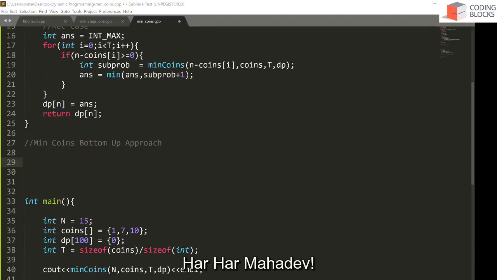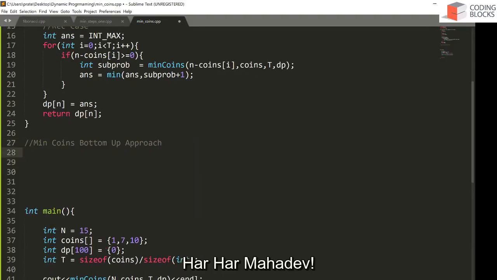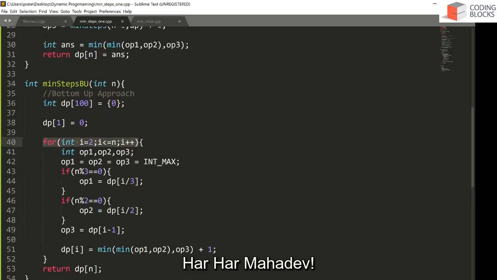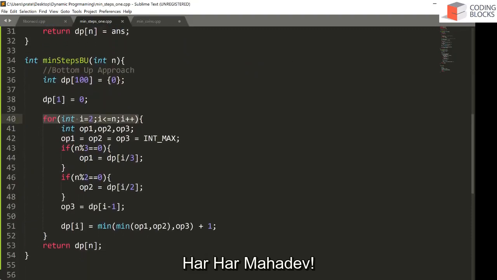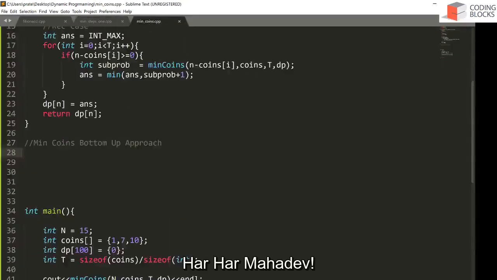Everyone. So for the minimum coins bottom up approach, we would adopt a very similar technique that we used in the minimum steps to one problem. So what we will do, as discussed in the concept video also, we will have to find the answer for every value of n, right? And for every value of n, we have multiple options. We can break down that n into multiple sub problems, right?